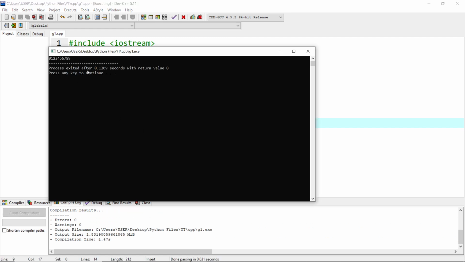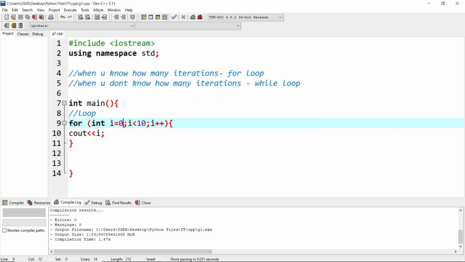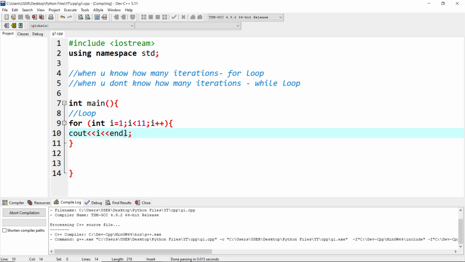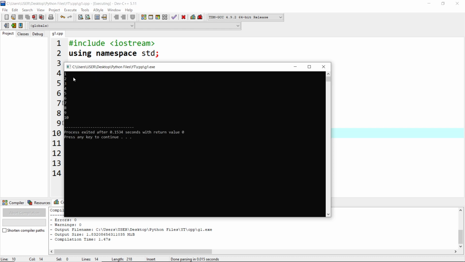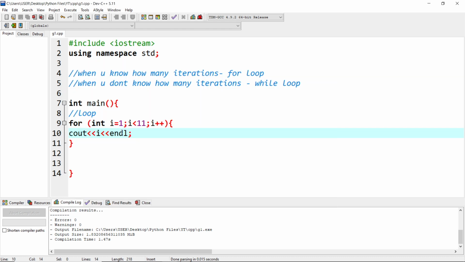0, 1, 2, 3, 4, 5, 6, 7, 8, 9. You can actually make this 1, and we can make this less than 11, so it prints out the first 10 digits. And I'm going to put an endl here. So 1, 2, 3, 4, 5, 6, 7, 8, 9, 10. Alright, and a helpful tip right here.